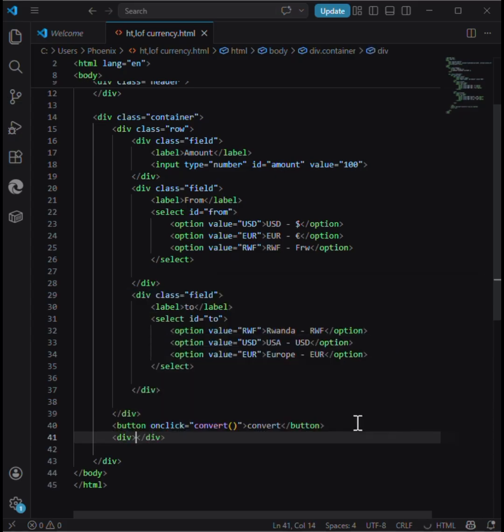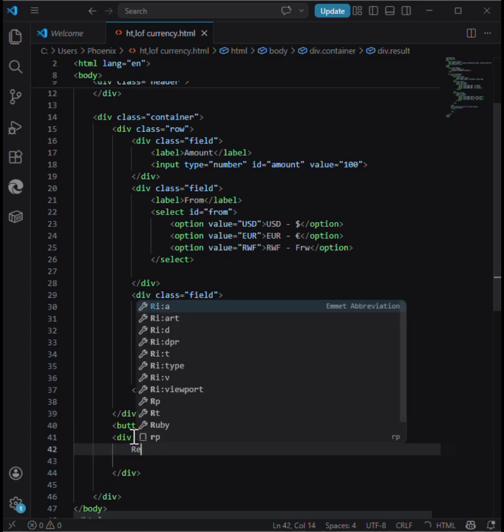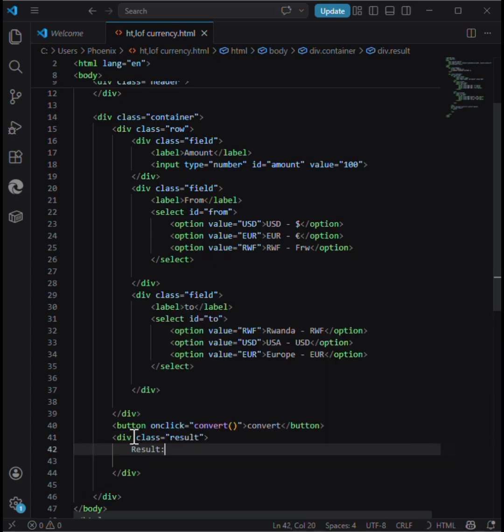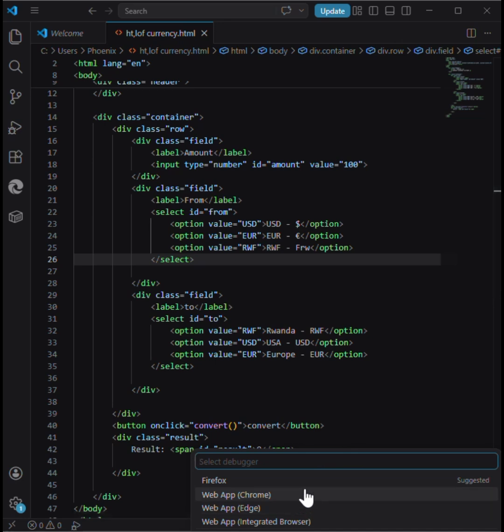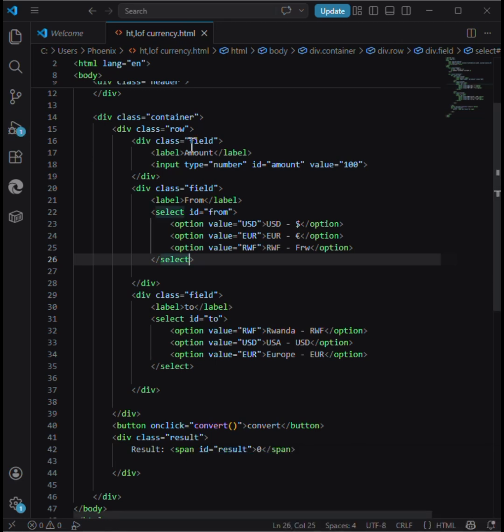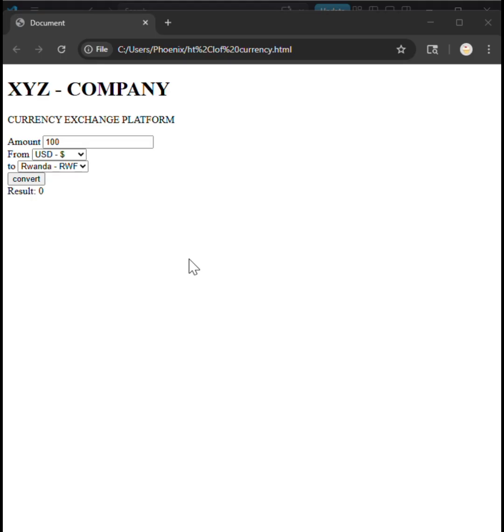Div class equal to result, span ID equal to result, and put there 0. Let's see the HTML. Press F5 and then choose the browser. Let's choose Chrome. You see, that was our HTML structure.